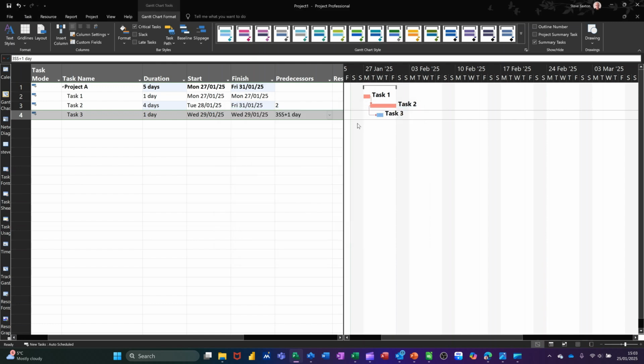So that's all I want to talk about in this little video, how you can put a lead time or a lag on any task using the plus number or a minus number in the lag column.